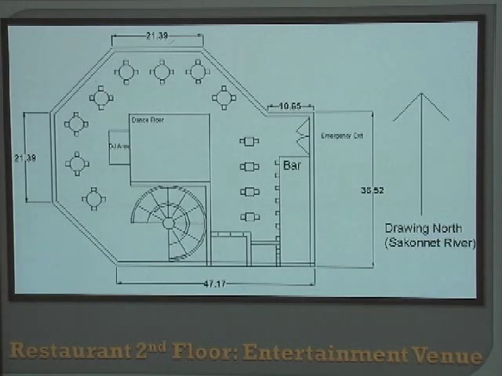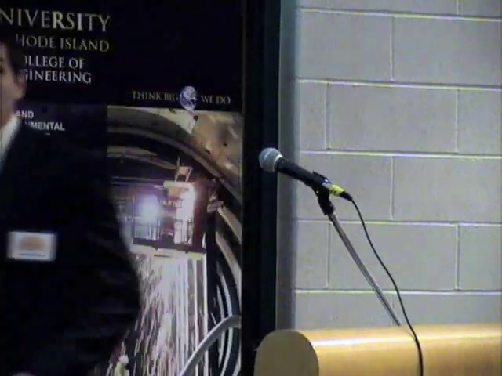The second floor is an entertainment venue for patrons. It's meant to be rented out to customers so they can host parties at the restaurant. It contains a bar, a dance floor, and a DJ area. And now Tom Koval will explain the basement and parking garage.